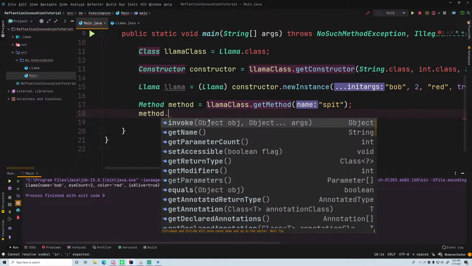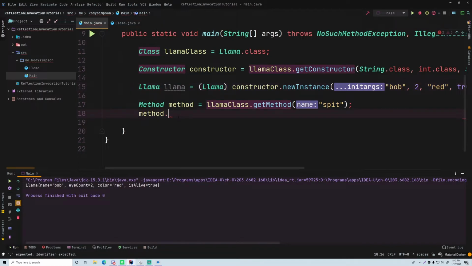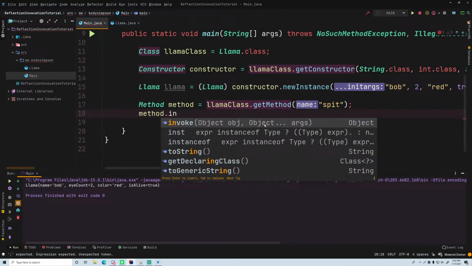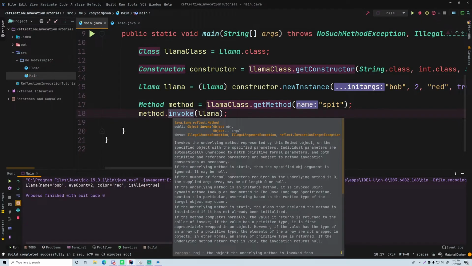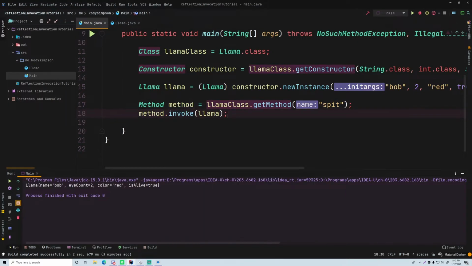If we look at the parameter list here, it has a couple of things. At first, it has the object, which is the object that you're going to use to invoke this method. In this case, we can use llama, which we just created using the constructor. Also, it has this varargs parameter here, which is just the parameters that you can pass in if there are any. So we can do invoke llama, which is just the object that we're invoking it upon. And then, of course, again, there are no parameters, so we don't need to pass anything in. It returns an object, but we don't really need to do anything with that. So let's try running this and see what happens.